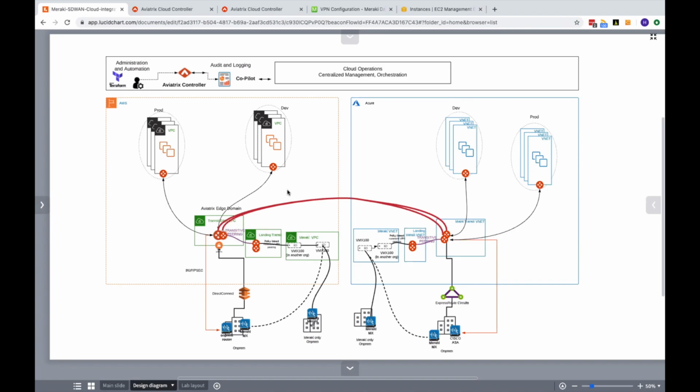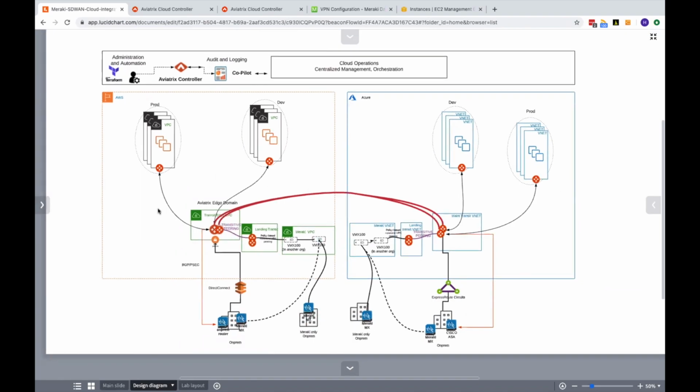based on security policies to the spokes that need it, right? So various spokes are now able to reach these on-prem routes via the Meraki because the controller is intelligent enough to redistribute those routes as needed to the spokes that require it.